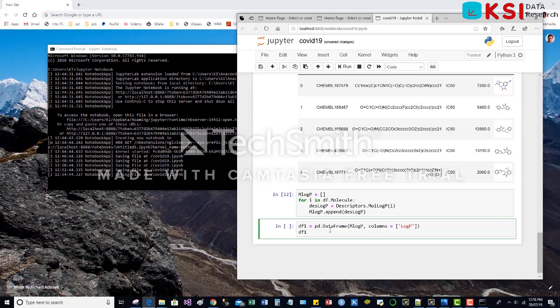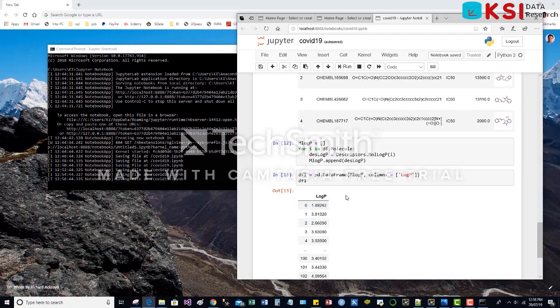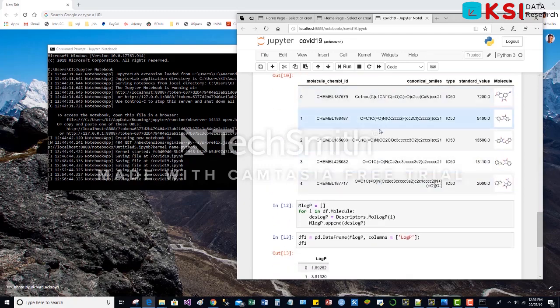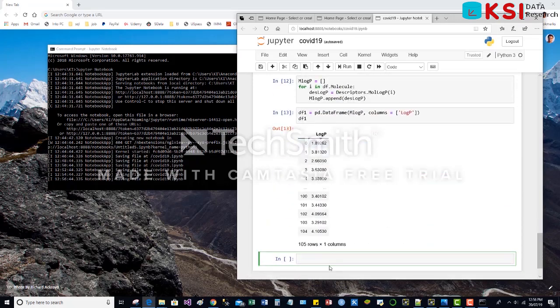If we run this, now you can see it is giving only all the logP. So I have to concatenate this logP table with this table. So this is df and this is df1. If I join these two, df2 equals pd concat of df and df1, axis equals 1, for row it is 0, for column it is 1.